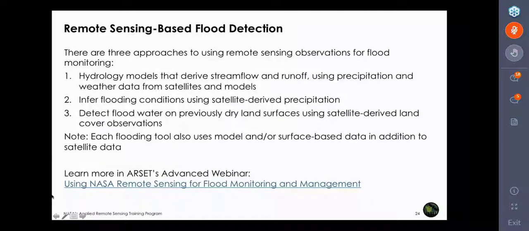Okay, and ARSET had a detailed advanced webinar on flood monitoring, and here's the link. If you want more information about these tools and how to monitor flooding, you can always go back and look at these webinars.